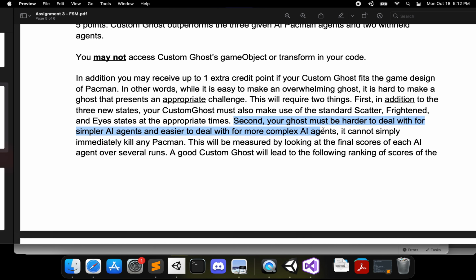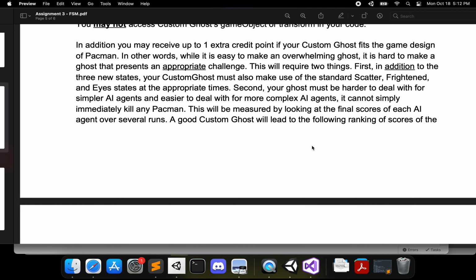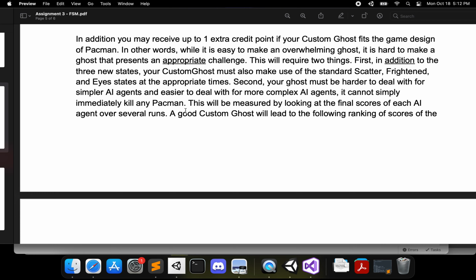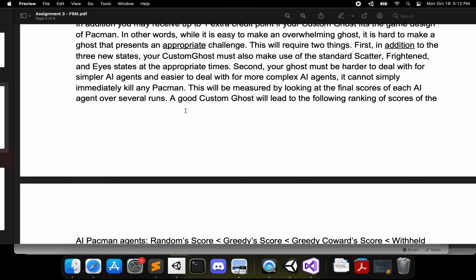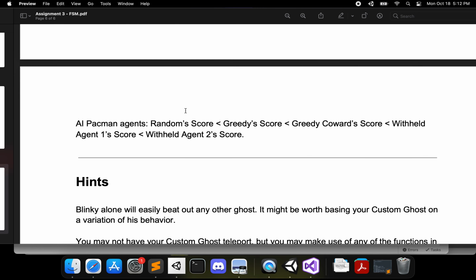The second part of this is that your ghost must be harder to deal with for simpler AI agents and easier to deal with for more complex AI agents. So basically, you can't just have an agent that destroys Pac-Man as quickly as possible. You want an agent that is harder for the worse agents and easier for the more intelligent agents. Basically, what I'm looking at is the AI Pac-Man agents having this score breakdown. By score, I mean the total number of pellets that they get before they die, which you can see just on the top right of your screen.